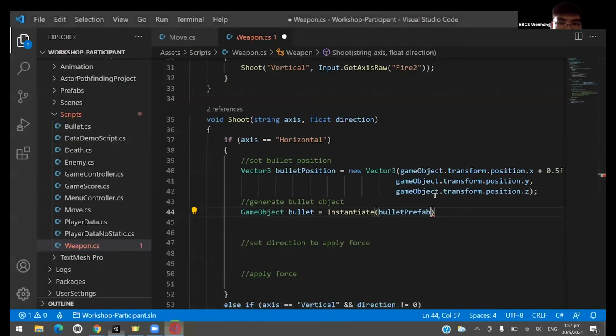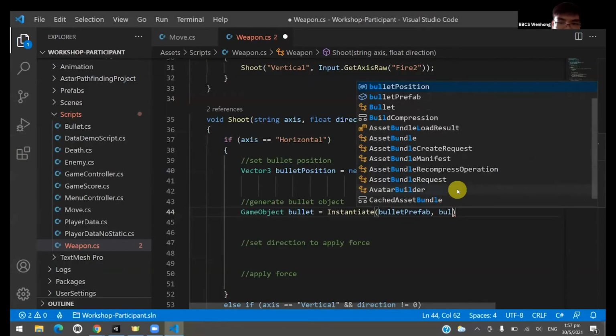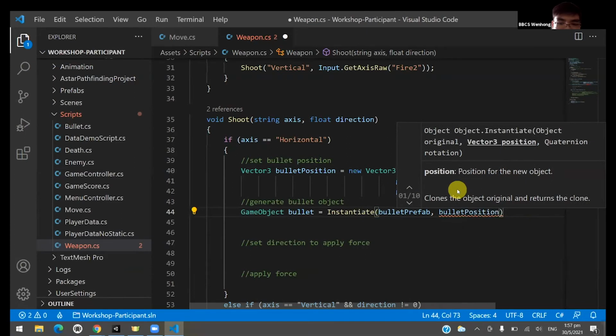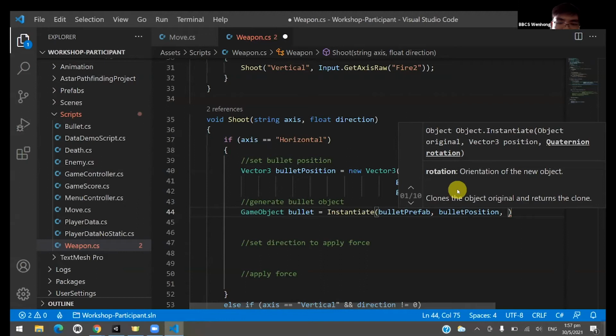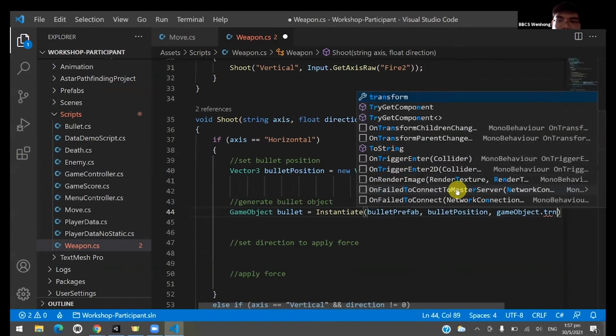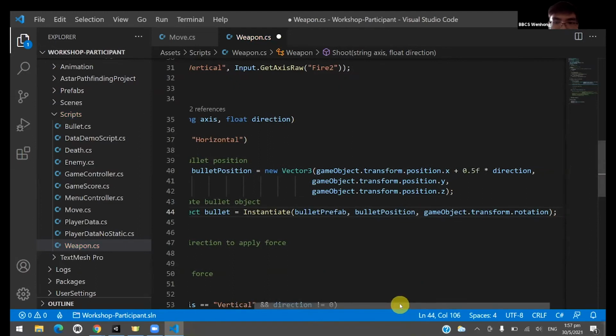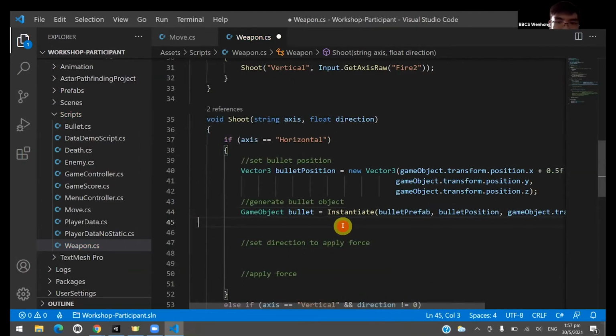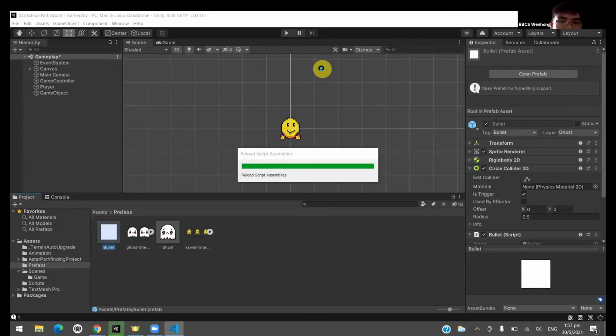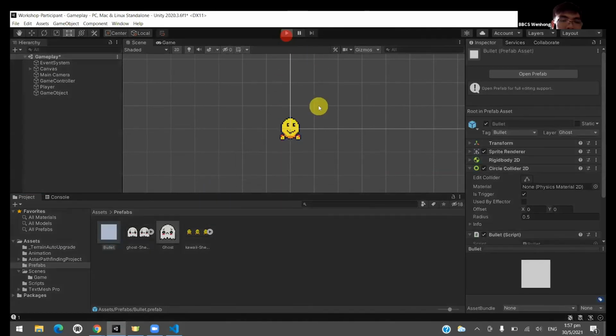Yeah, so I want to instantiate this bullet at bulletPosition. And when you instantiate, you also need to mention the rotation, in which case I'll just set it to the player's rotation, which is 0. transform.rotation. Yeah, so that's how you instantiate it. So if I save the file, I'm just going to click on play.